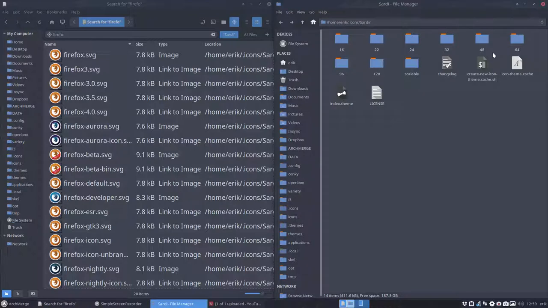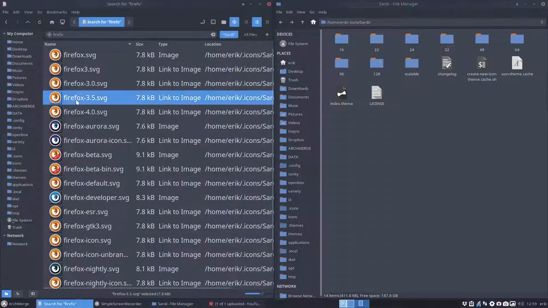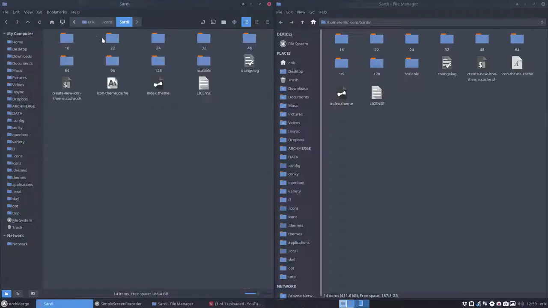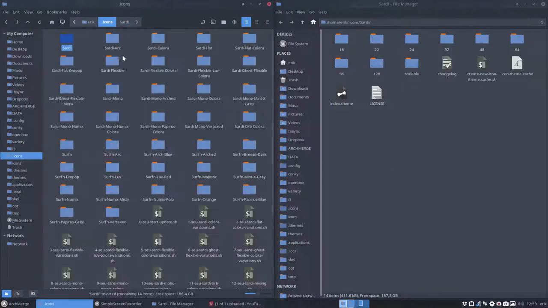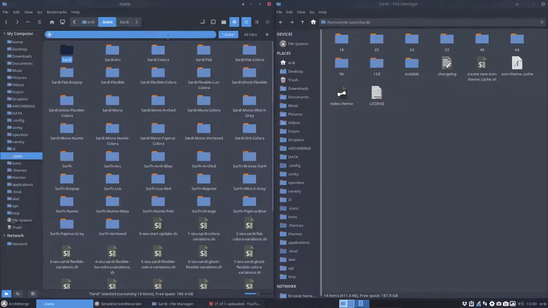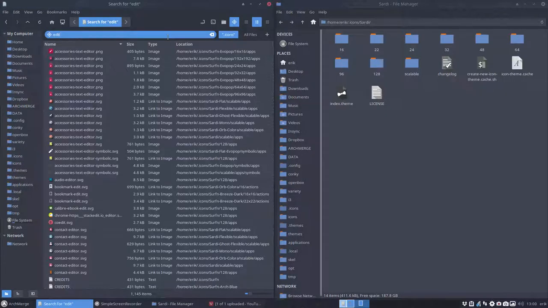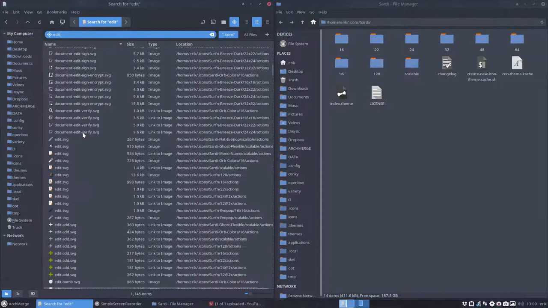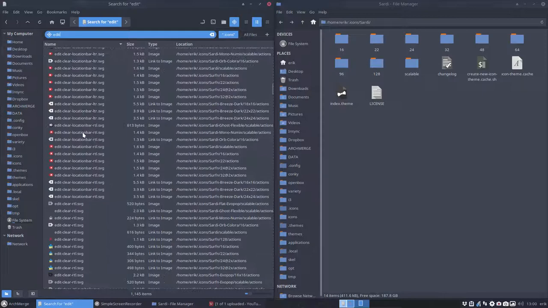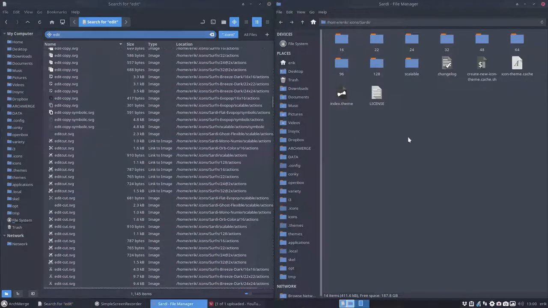If I am working with icons or SVG icons for the Sardi and Surfn, I'll look because I don't know all these hundreds and hundreds of names. So sometimes I just say, oh, it was called something like edit. There was the word edit inside of it. And then visually I can quickly check what icon it was again, what name it was again. So that's the reason why Nemo is there.